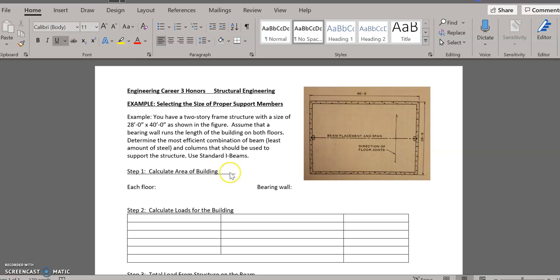Now we calculate the overall area of the building, and we're also going to calculate the area of the bearing wall. For each floor, we're going to have 28 by 40, and that is going to equal 1,120 square feet. For the bearing wall, we're going to have 40 feet because we're going to assume that the beam is going to be placed on the center line and the bearing wall is going to go along the entire line. So we'll say 40 feet. And we're going to assume a standard wall height of 8 feet. And that's going to be 320 square feet.